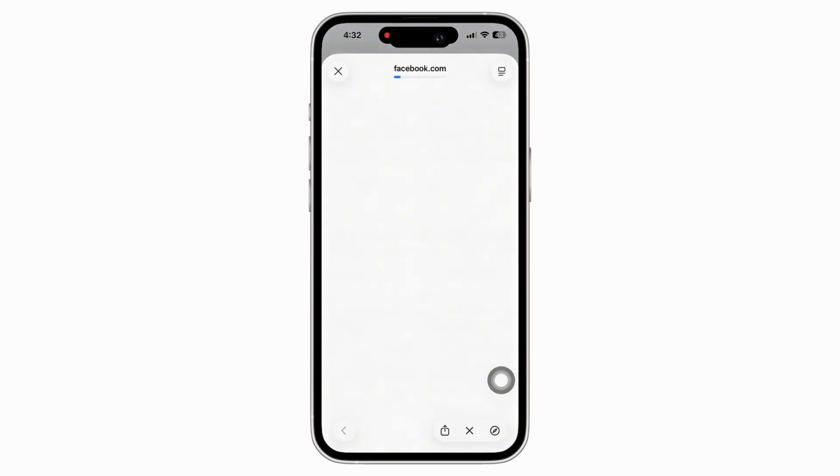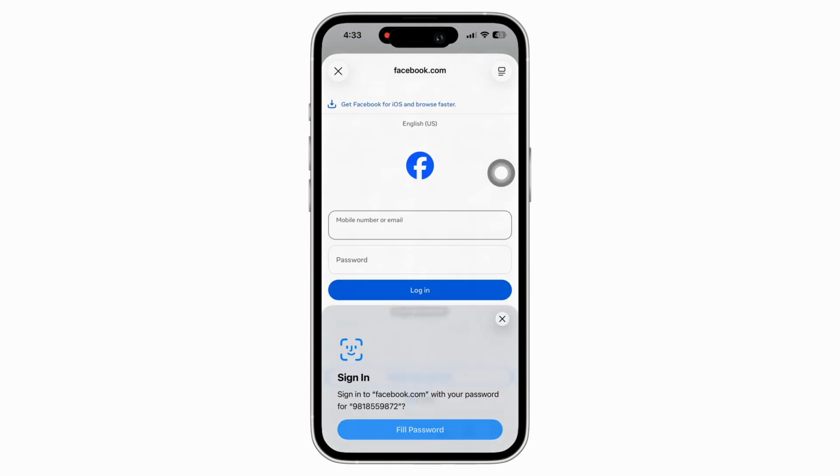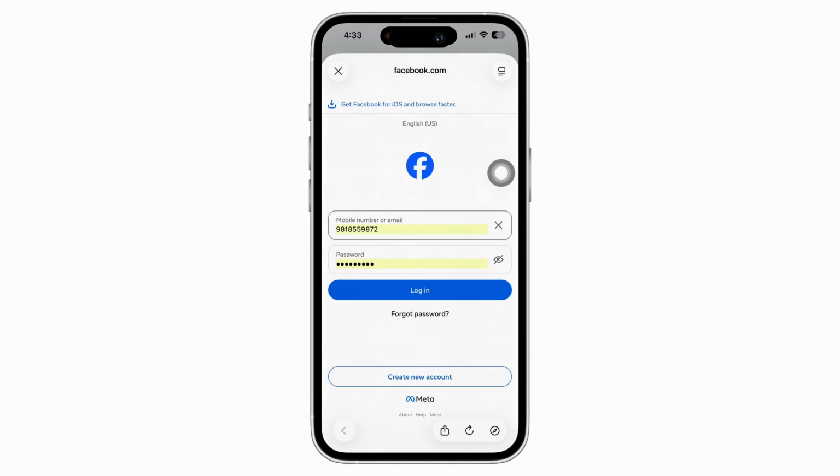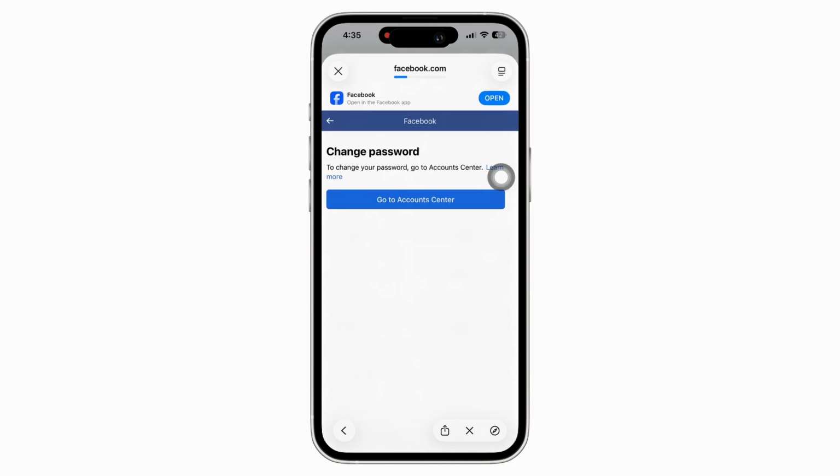So go ahead and wait for the page to load, and once loaded, you will be required to fill in the password and your mobile number, that is your login credentials. So enter your login credentials and then tap on the login option you see there. And once you are logged into your Facebook account, you can then go ahead and tap on the Go to Account Center option you see there.